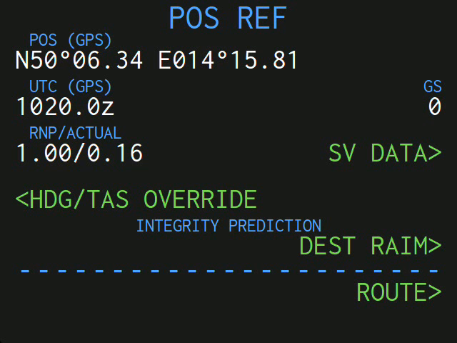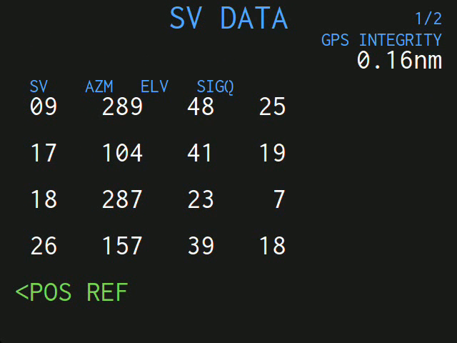We can achieve that by the SV data page. So let's see it. Here is the list of the visible GPS satellites. This means that if you were right now standing, or at a given time standing, where the aircraft is, and you ran your GPS, you should get the same satellites in the same position, at the same azimuth and elevation, and with the same signal quality. So this is calculated from the almanac of GPS satellites.